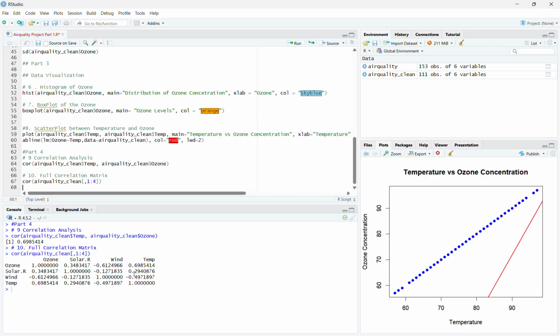0.2940 indicates that when solar radiation increases, temperature also increases. However, it is a weak positive relationship. So this measures the strength. Correlation gives us the strength of the relationships between the variables that we are studying in the air quality data set.